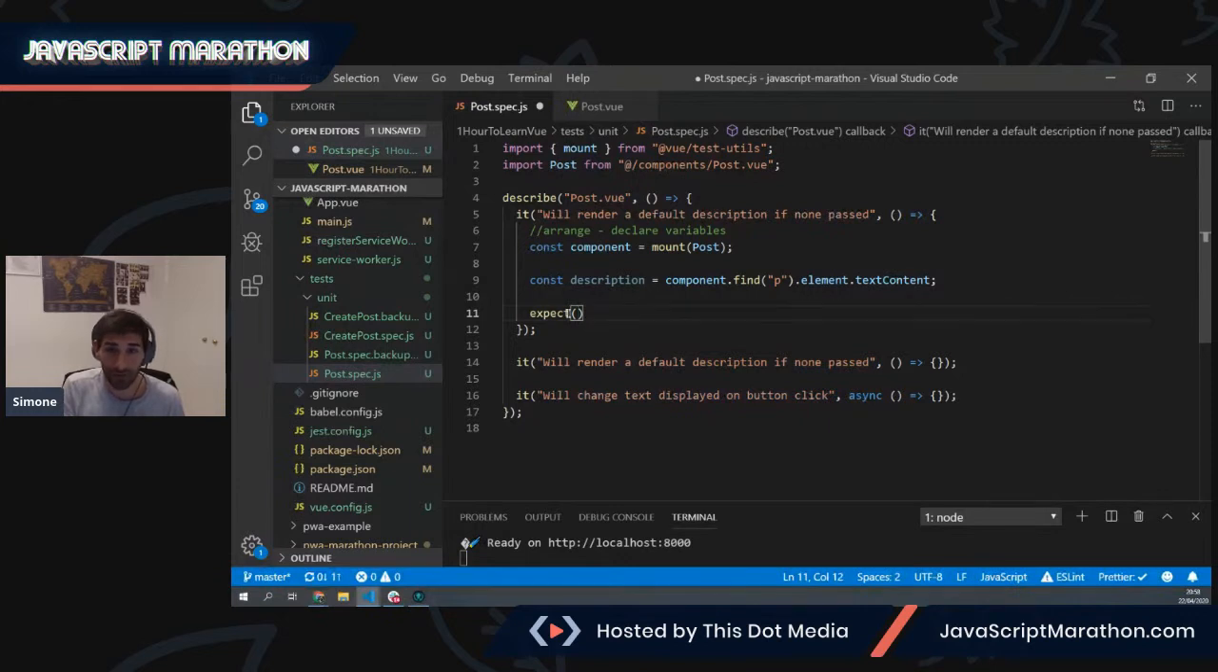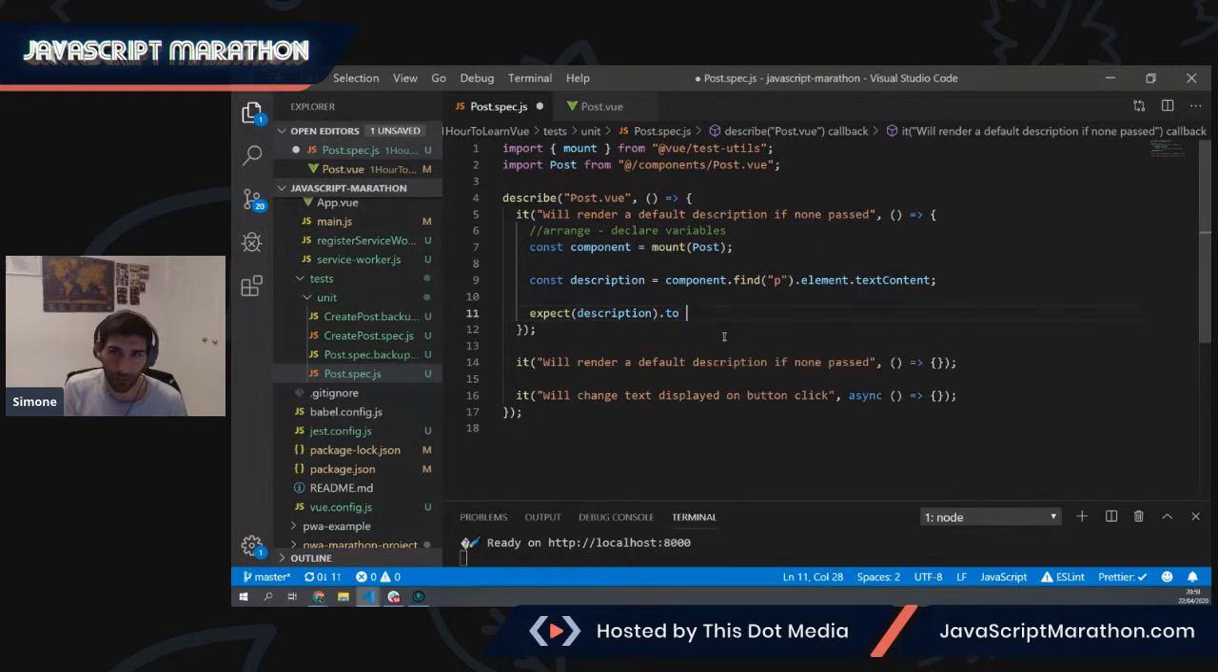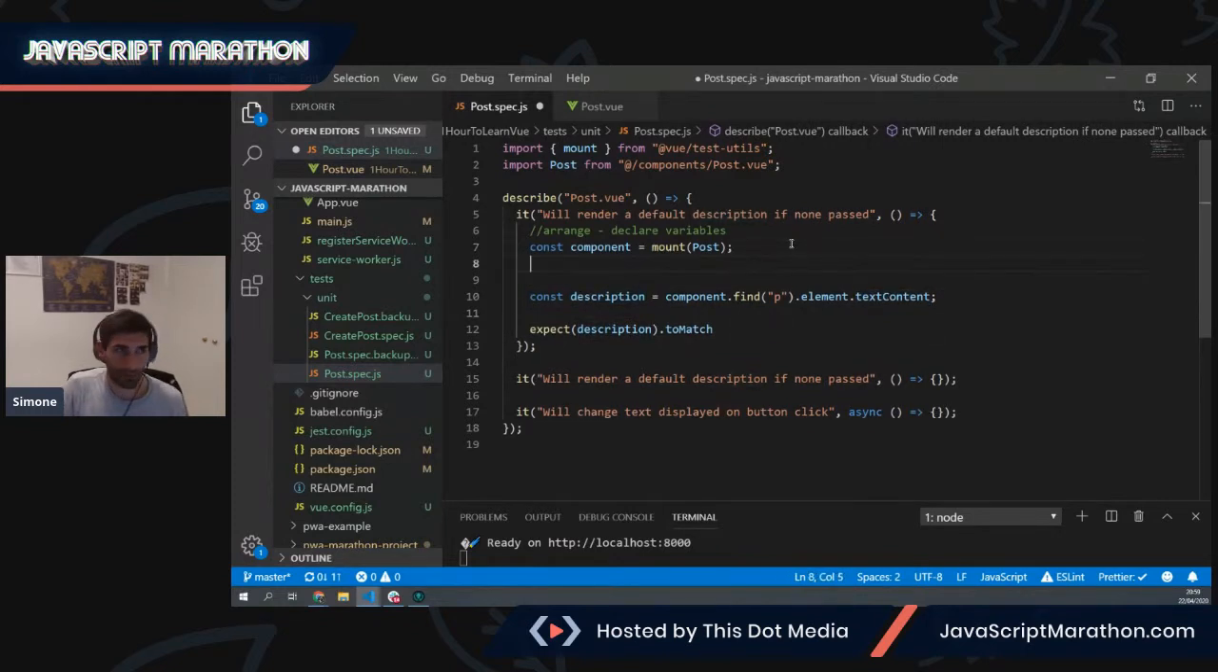There are loads of helpers for Jest. When you expect, you put what you want to assert. So I want to expect, and then there are loads of helpers such as to be truthy, to match, to be called. You're going to learn them as you go through this, because each of them has their own usage. In our case, we're going to use to match. So we want the description that is going to be in that text element to match what? And that is something that we need to define up here.